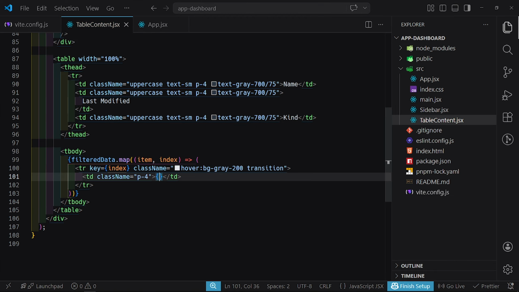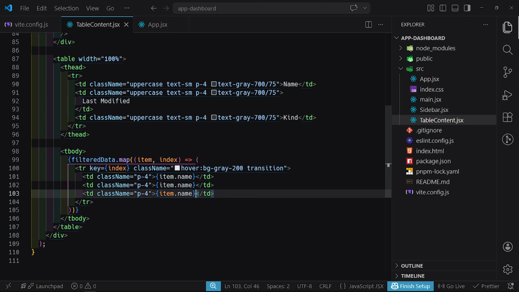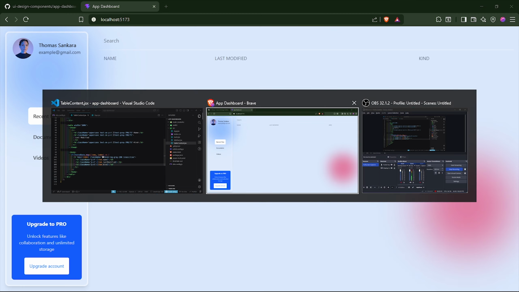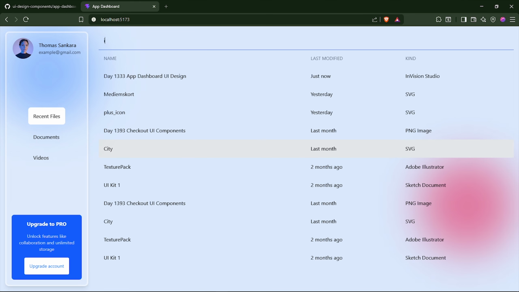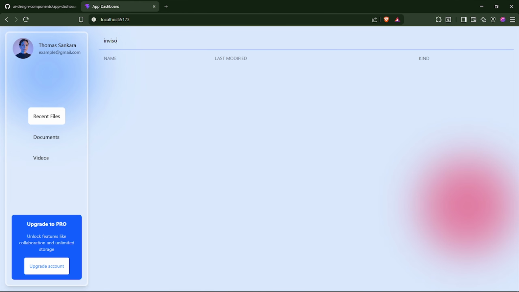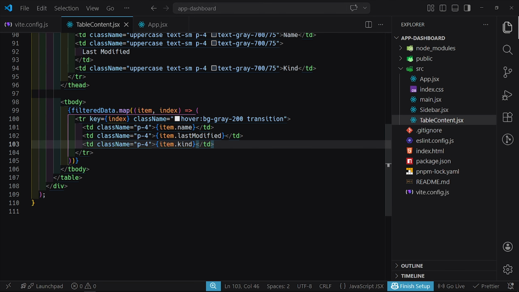And then this is going to show the item.name, and then copy this 2 more times. So the second one is going to say the last modified, and then this is going to say the kind, just like that. You can save that, and our table is now populated, as you can see, and even the hover states are working as we expect them to work. So we can type inside the input, and what you'll notice is that it already filters, as you can see. But what we need to do is that if there's no item returned on the screen, then we should show some kind of UI.